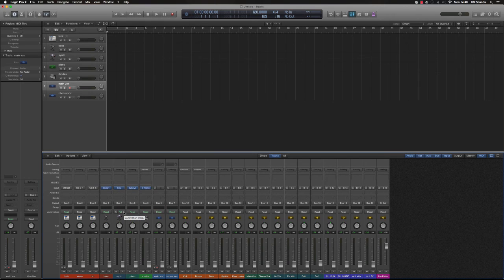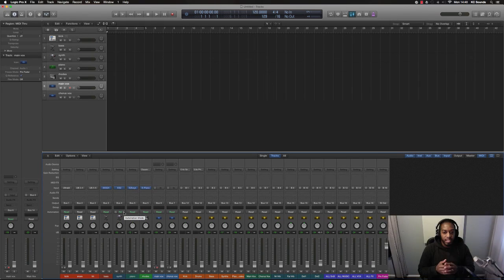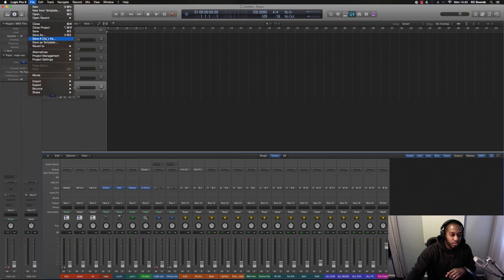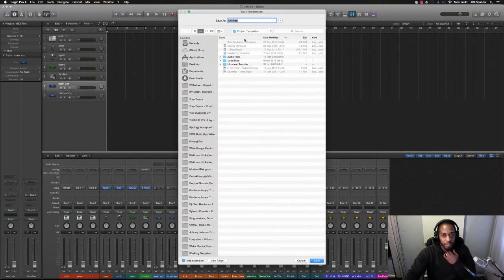So yeah, that's just a quick how to set up your templates in Logic. Once you've done that, you want to go to save as template. So we hit save as template. We're going to call this one production template 1.